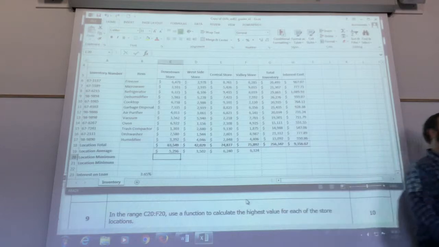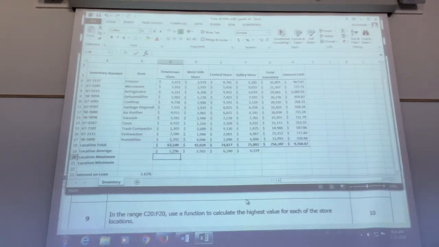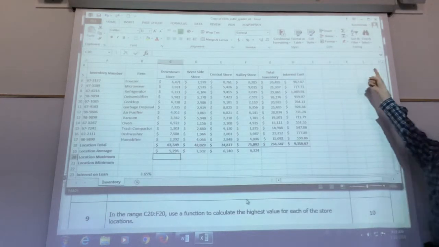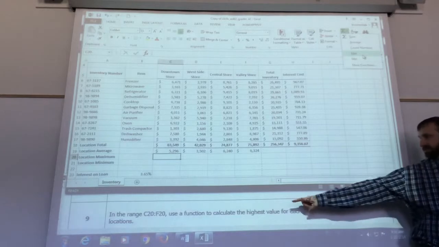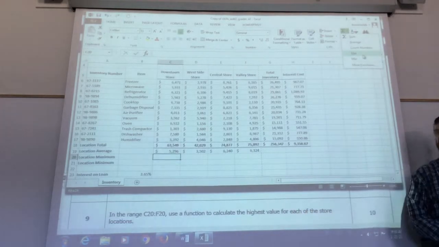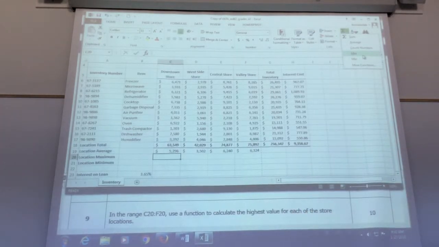The keyword function means that you're going to use the equal sign and you're going to type the function name. So go up here to the editing group once again, press the down arrow, and notice there is something that says max. If we remember from mathematics, the mean, median, and mode, and the minimum and maximum, the max pulls the largest number. And that's what it's asking for, calculate the highest value for each of the store locations. So we need to use the max function. So go ahead and click there.